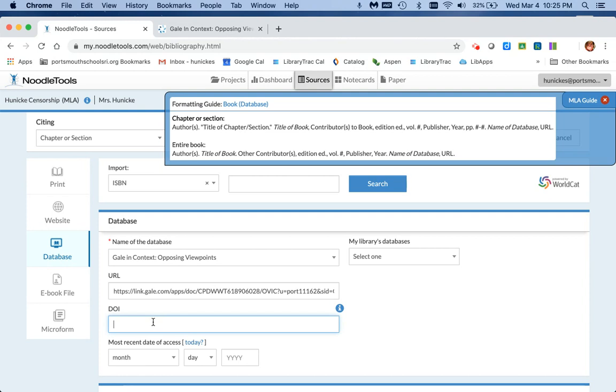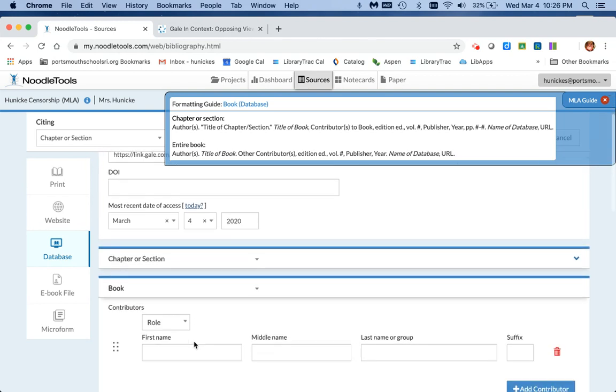DOI is not necessary. It's not highlighted up here. The date of access is also not highlighted, but we always want to add that. Your teacher wants to see it. So that's one of the things that are important to add. We're just looking at a chapter or a section of this so-called book online.